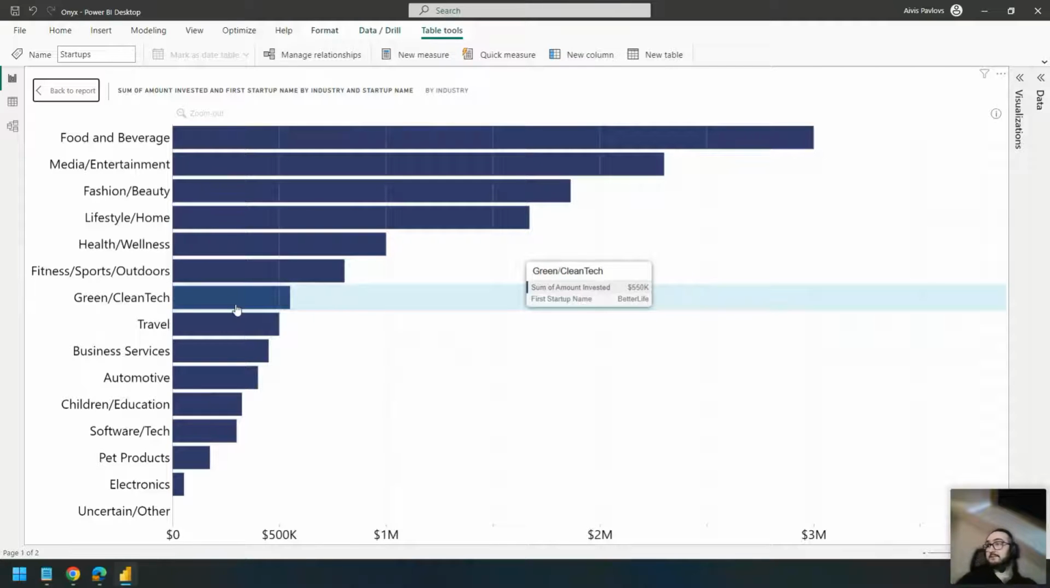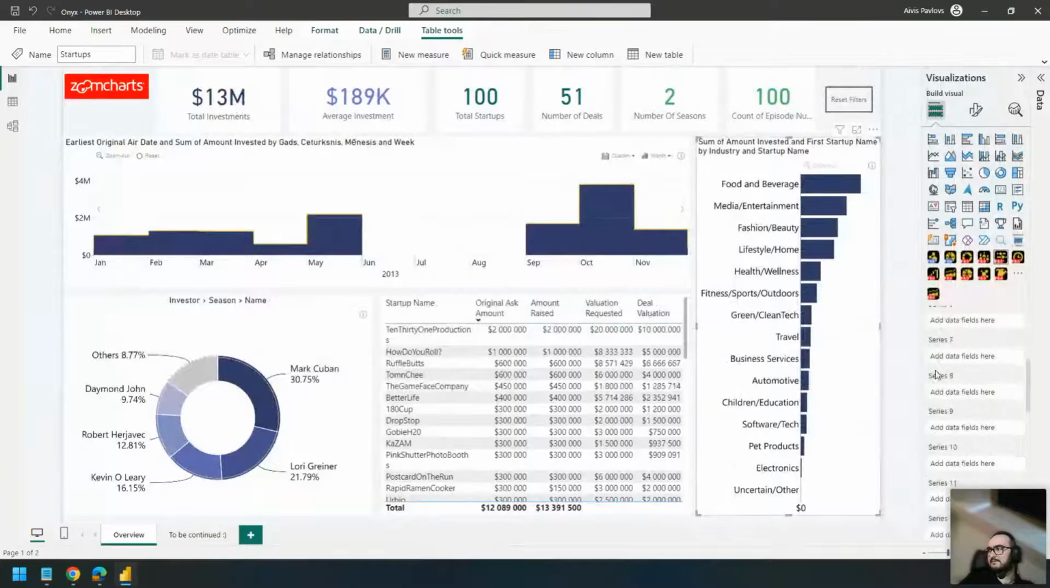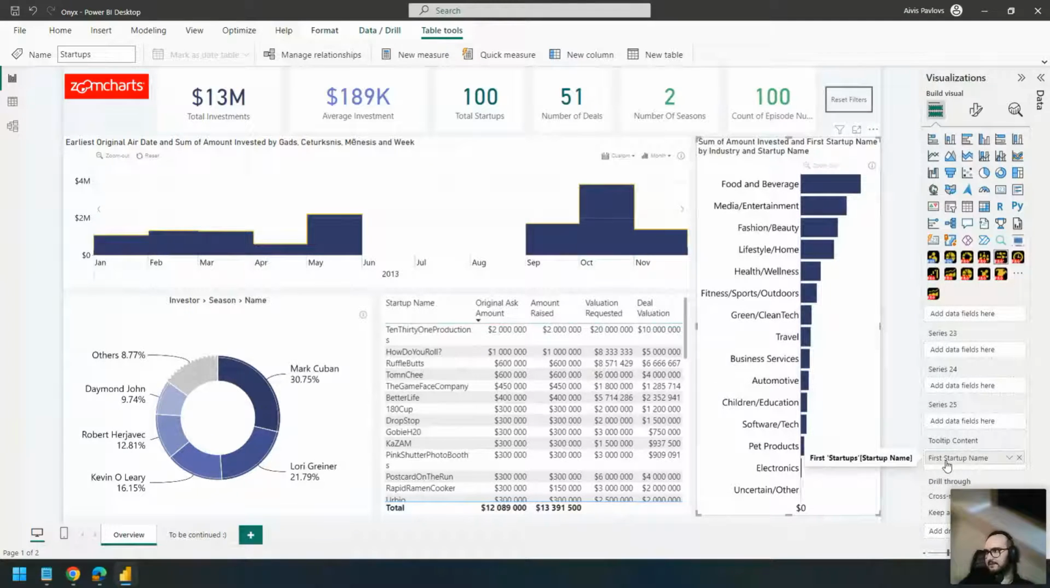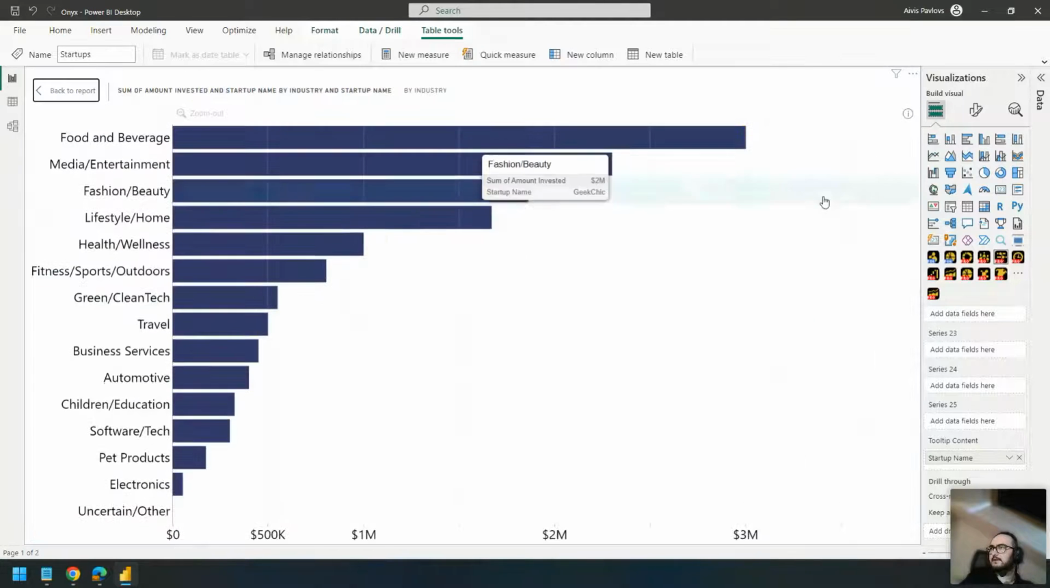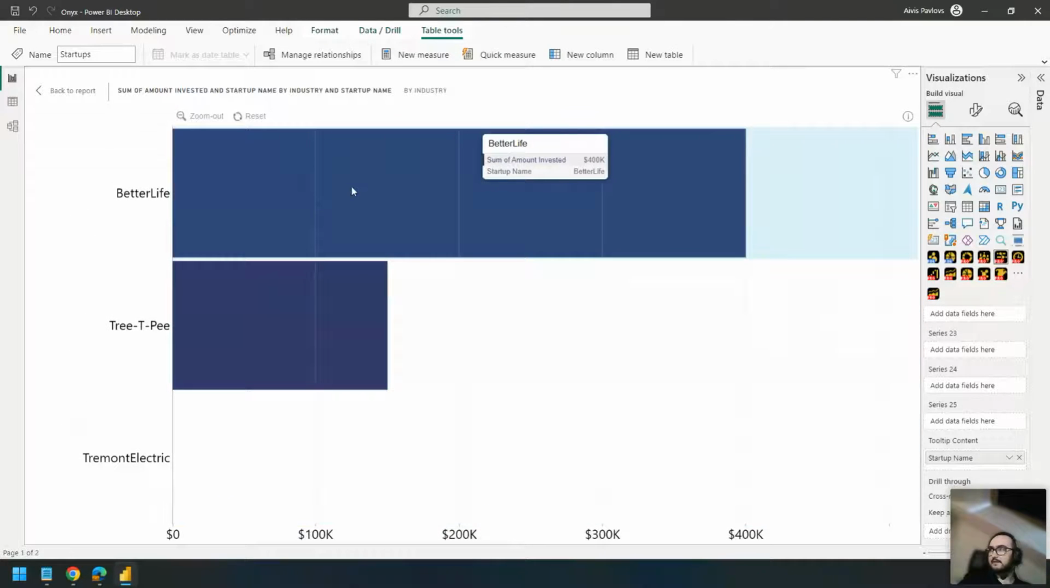And if I don't pay attention to it, or somebody setting up the visual doesn't catch this, they might think, okay, that I automatically added first. No, that's not it. I'm just going to remove first, and it's just going to be a startup name. All right, go back to this one. Hover over, startup name, Better Life. So what the tooltip is saying to me now is that Better Life got an investment of 550K, correct? All right, let's check. If I zoom into the second layer, I can actually see that Better Life only got 400K. 150K difference? Sure, a little bit back and forth, right?